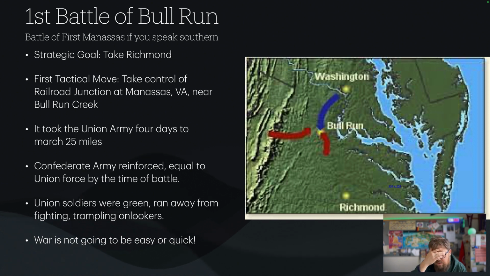There were people that came to watch the battle and eat picnic lunch because they thought that this was going to be good entertainment. This was before cable and TikTok and things like that. So they thought this was going to be great entertainment, and they actually got trampled by Union soldiers, some of them to death, as the Union soldiers ran away from the Confederate. They had gotten more troops, and the Union soldiers got scared and ran away.